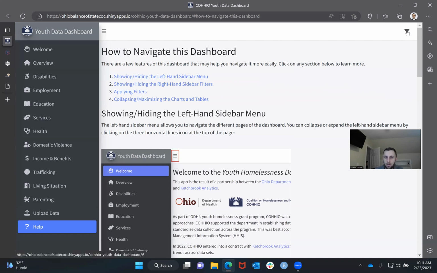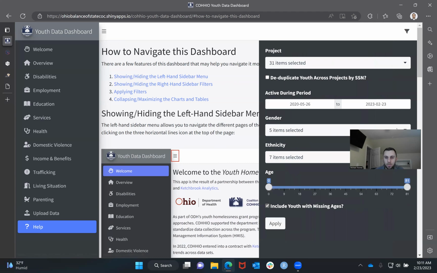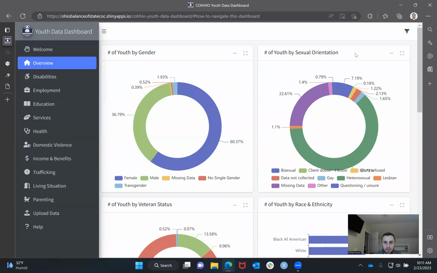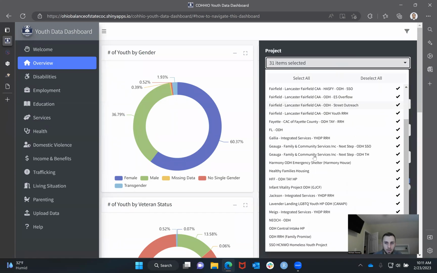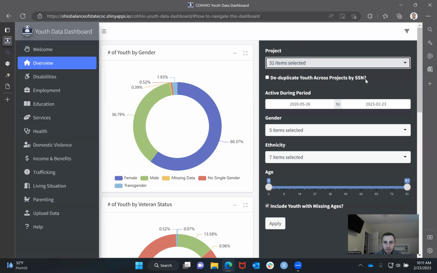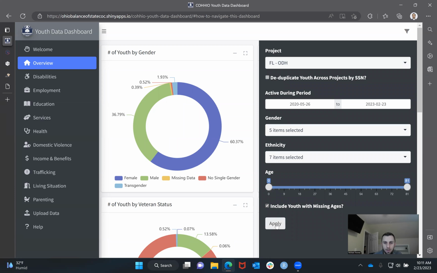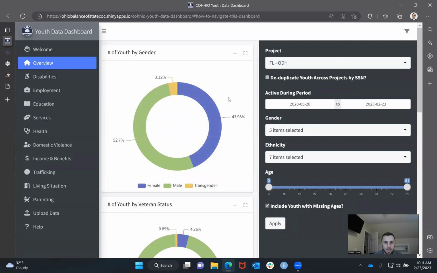And lastly, I do want to show the filters pane as well and the responsiveness. So when a user makes a change in this filters pane to hone in on maybe a particular program that they want to take a look at, or a particular gender, ethnicity, or active period, for instance, I think we can just take a look at one particular program here. If we hit the apply button, we'll see that the charts will take a second to load.